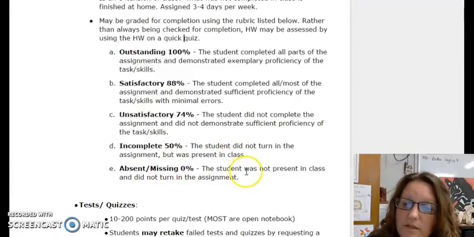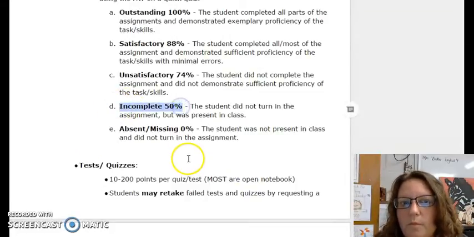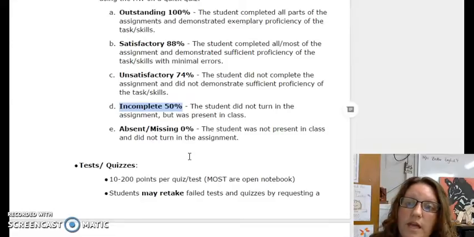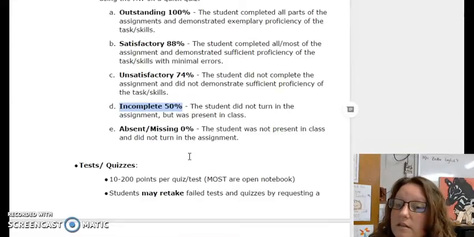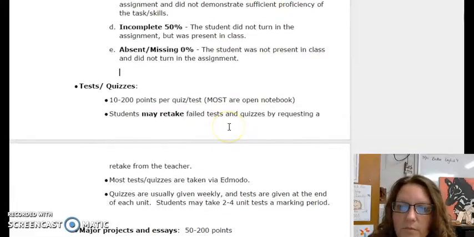The only way you get a 0 is if you were missing, you were not in class, and you did not turn in the assignment. This incomplete helps to account for participation. I want to give you credit because you were in the room. You weren't doing nothing, but I also want to hold you accountable that you need to turn it in to reflect the grade, okay? Again, tests and quizzes, most are open notebook.